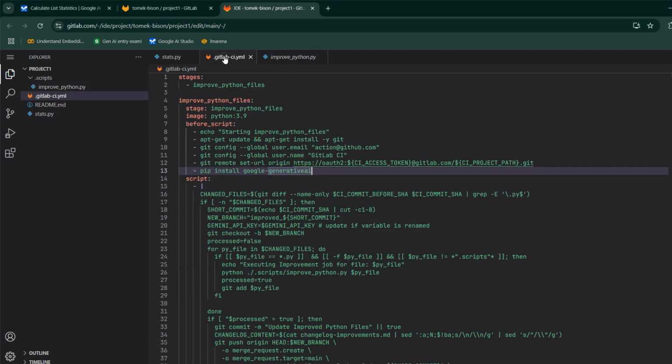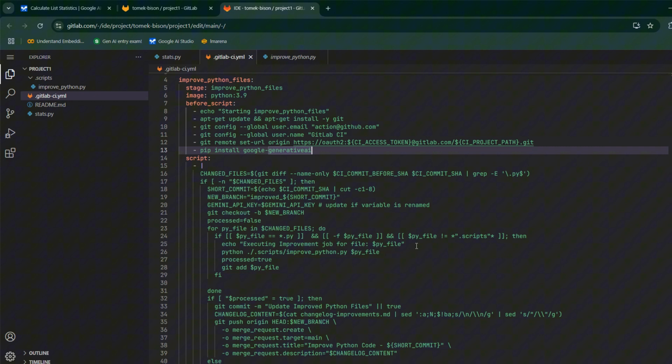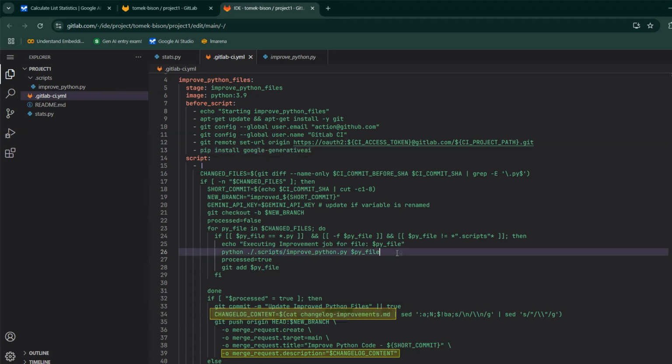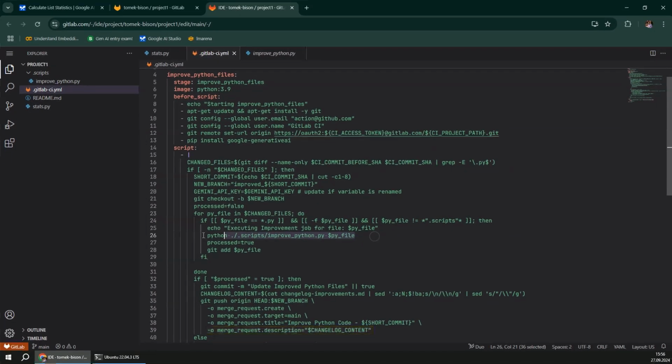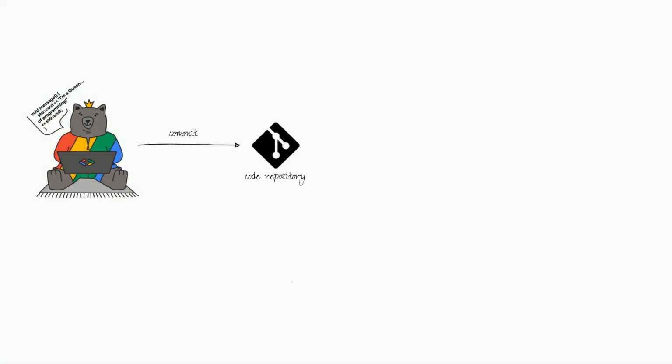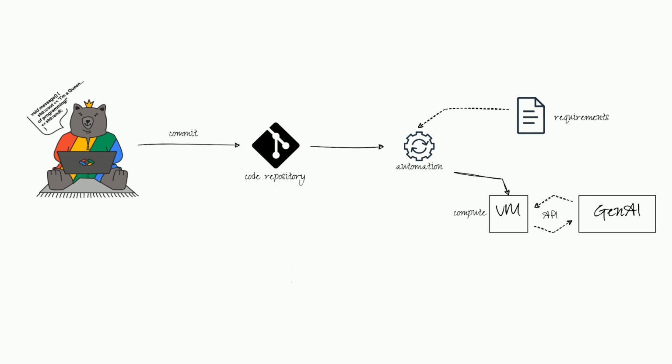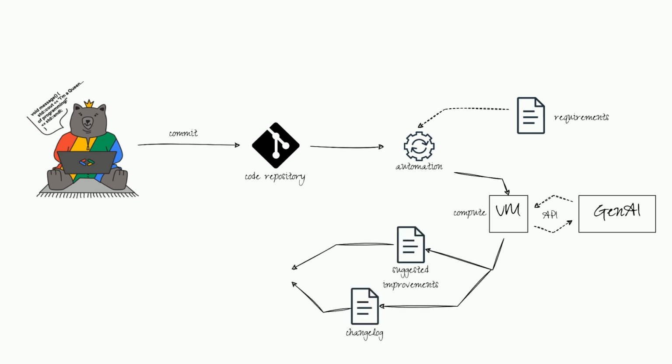So that's the exact script that is running on the container that GitLab CI is creating. And once those two files are modified, then of course, one file is being added to the new branch, and the other one is being extracted as content for the merge request message. I know it's a bit complicated, so let's try to sum it up. We've got our developer who is pushing the code to the code repository. That triggers automation that can read some requirements, what it's supposed to do. Based on that, some kind of temporary compute is being built, and the compute's job is to call the improved Python script that is making API calls to generative AI and produces suggested improvements and changelog. Based on that, the pull request or merge request is being created for the developer to review the changes.